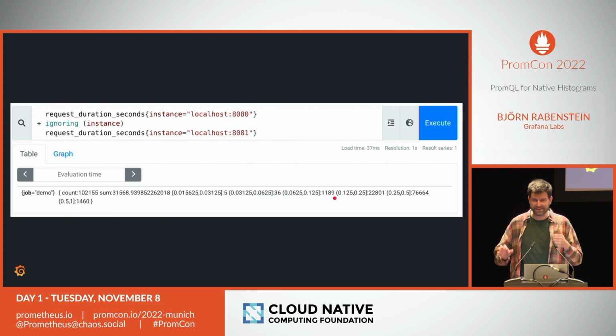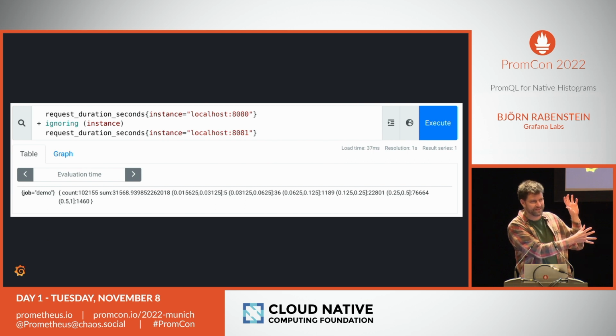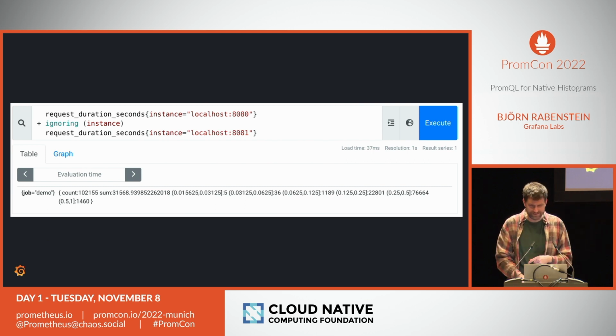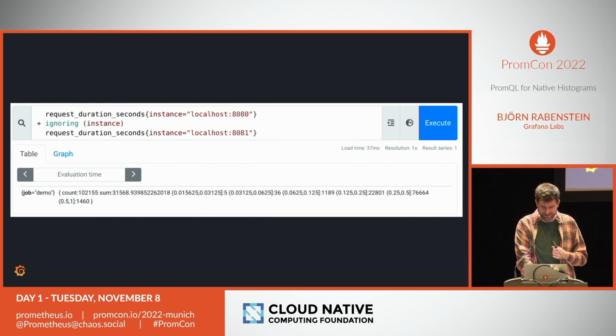And as Ganesh explained, how this works behind the scenes, here you see it in practice, you kind of consolidate to the lower resolution, and then you get the result. This is essentially the one slide from Ganesh's talk is the theory, and this is how it looks in your expression browser and in PromQL.